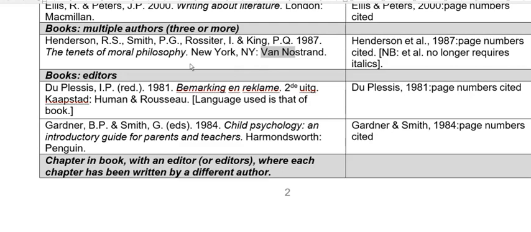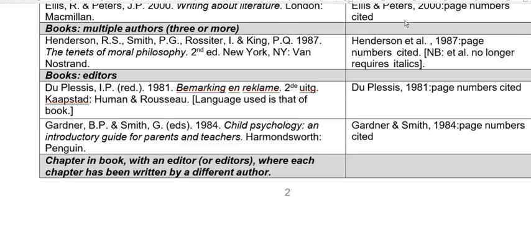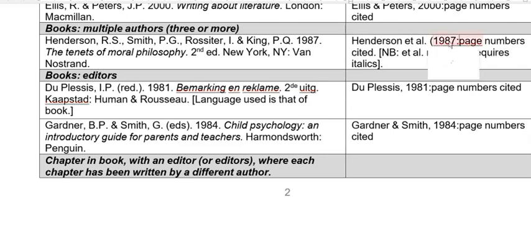If there's an edition, you would not put it in italics. You would say second edition, ed, full stop, New York. That's what it looks like if there's an edition. So that's the formula. As I said, if there's three or more authors, in the in-text referencing it would be Henderson et al. So it's Henderson et al. at the end, but if you started the sentence with Henderson et al. and you said stated, then that's what it would look like.